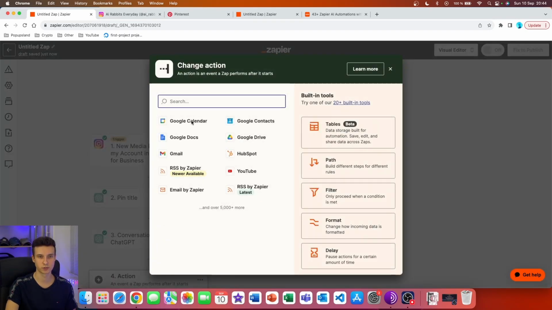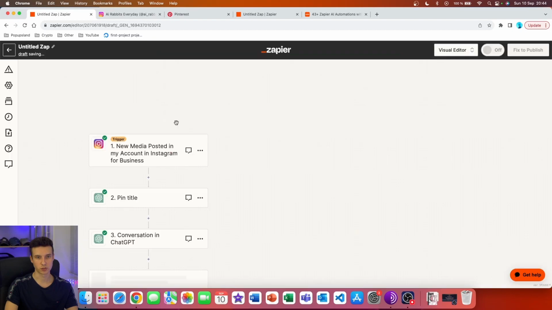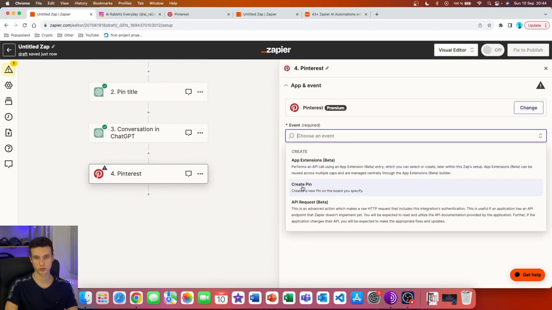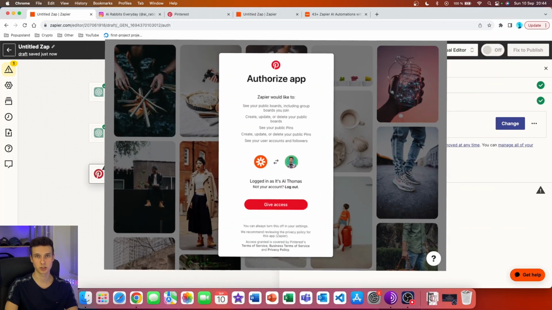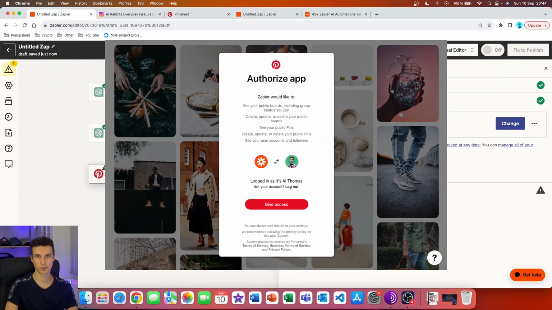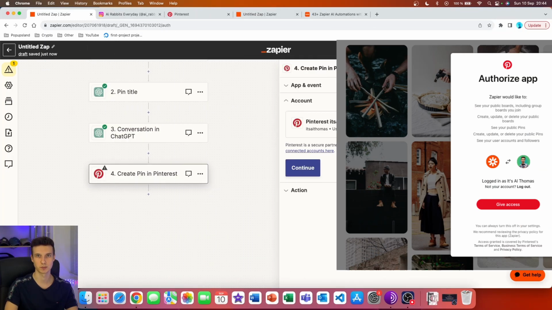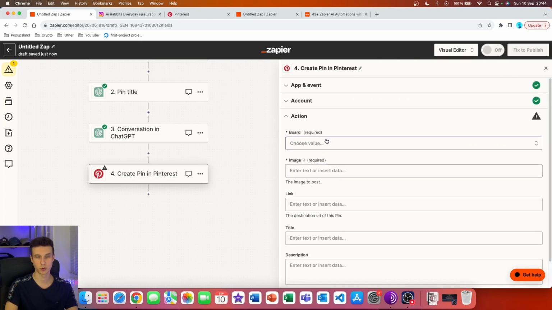So I'm going to add a new tab over here. I'm going to search for Pinterest, and then in our event, we want to create a new pin. So this one creates a new pin on the board you specify. That's exactly what we want to do. I'm going to continue. I have already connected my Pinterest account. It's just simply logging into your Pinterest account with one click. It's super simple. And then you can specify which board you want to post this pin on.